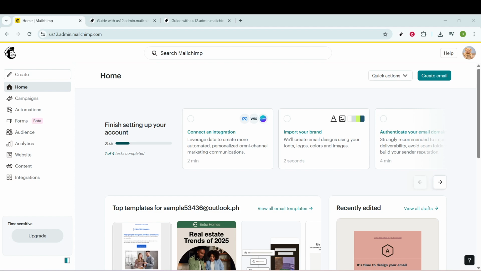To begin, once you're logged in, you'll find yourself on the dashboard. This is your starting point for all the magic we're about to perform. From here, we're going to dive into the campaigns section. This is the heart of your email marketing efforts, where all your campaigns live.